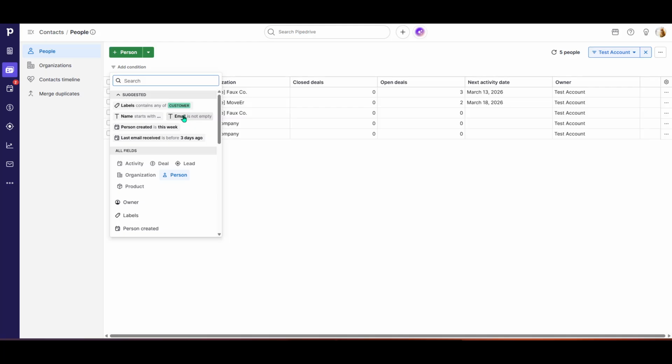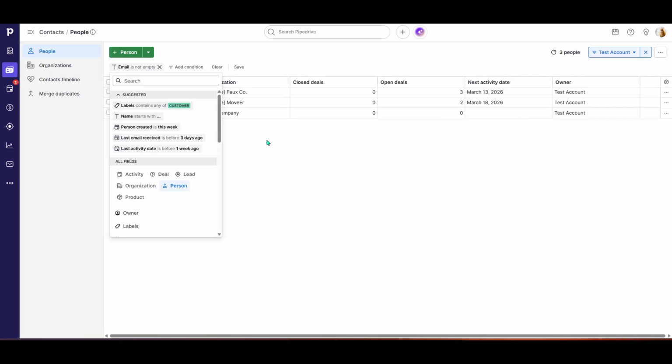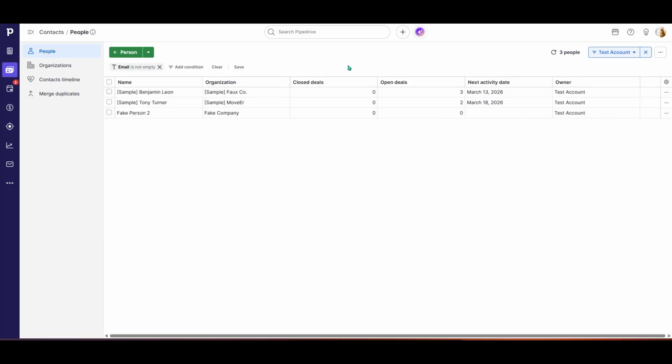Now, set your filters based on what you need right now. Pick a field, choose the matching operator, and enter the value. As you do this, your list will refine in real time so you can immediately see whether the filter is giving you the results you want.